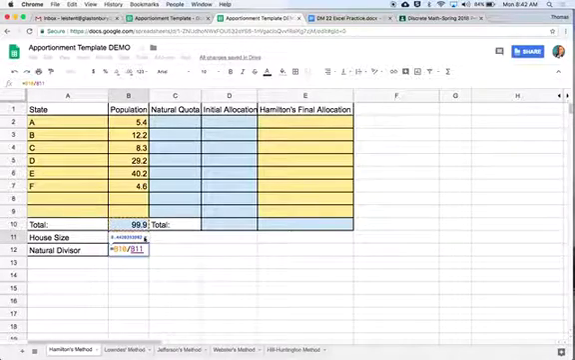So I've got the total population divided by the house size. Hit the blue checkbox or enter to get out of there. There is our natural divisor. You never have to do that again by hand.